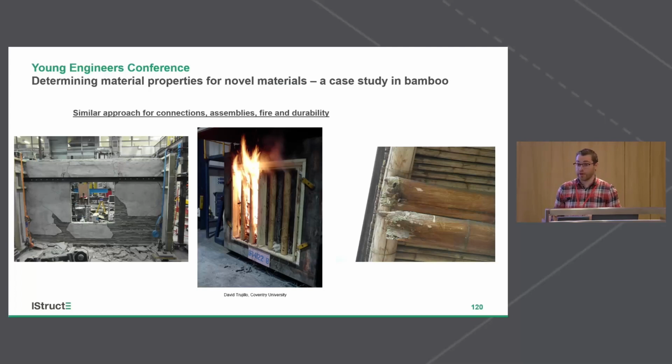Fire tests are actually very expensive. They're not penalised in the same way. The approach to them is very different, and for those you typically need a fire specialist. But because they're quite expensive, you need to do a lot more thinking about them beforehand. And there are also durability tests, and again, those are approached in a slightly different way, but again, they're quite expensive.